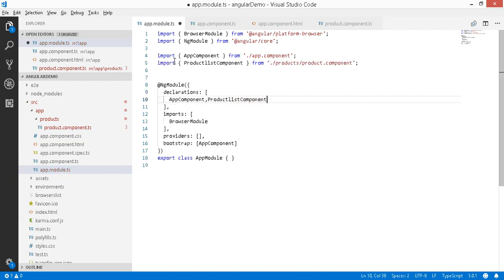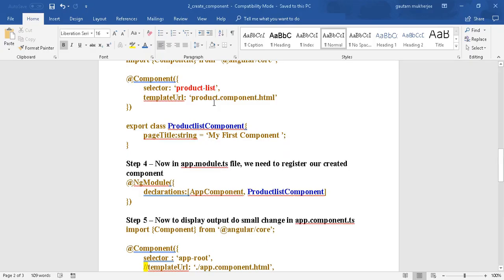You can see in line number 5 this line is inserted, and the red underline is disappearing now. Now there is no error, right? So let me save this and come back to our document, right? So step 4 is over.